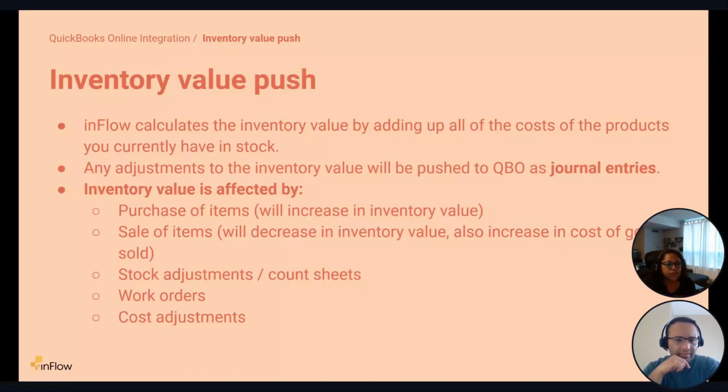Any stock adjustments you make, any count sheets that you enter into the system, will adjust stock as well. Whenever you're doing any work orders, for any of our manufacturing customers using our bill of materials add-on or work orders add-on from our inFlow desktop app, you'll be a little more familiar with the work order section. Work orders will also affect your inventory value. And lastly, also cost adjustments. Whenever your costs change for any of your products, purchasing or selling.